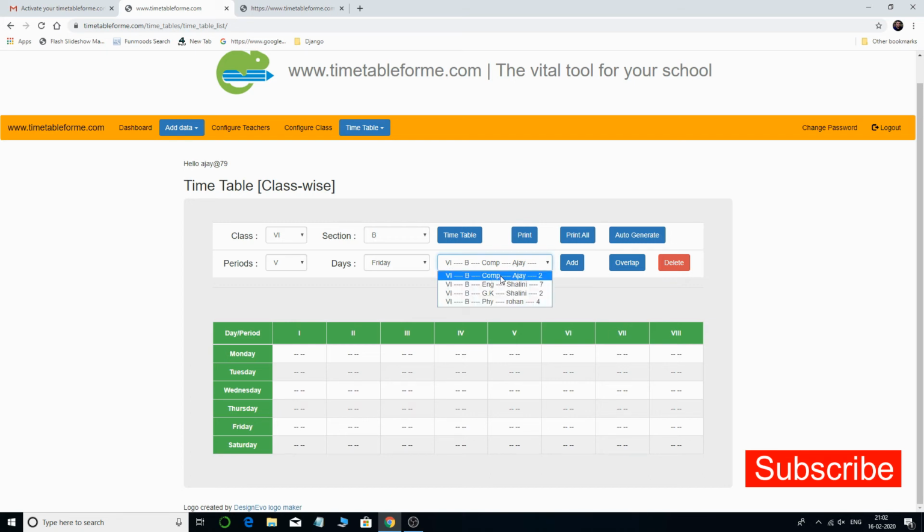Since I created the first subject as computer, it will take the first period as the first subject. It is the most important subject, and it will set the timetable. It will give the priority to this particular subject. So what you need to do is create the configuration, consider your main subjects first, and then you can have the other subjects.